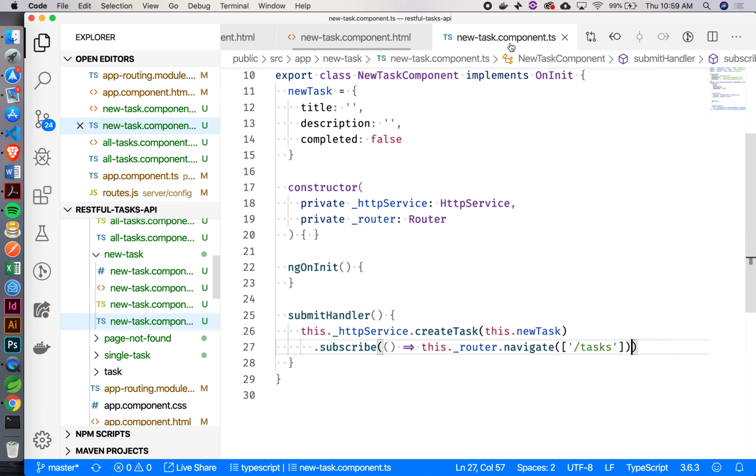Where is that? New task component. Okay. Ryan, tell me what's going on here on line 26. Sorry, I can't really see it great. I'll make it a little bigger. Not the size, I'm just at a weird glare. Oh, yeah, okay. So we've got a function called submit handler.